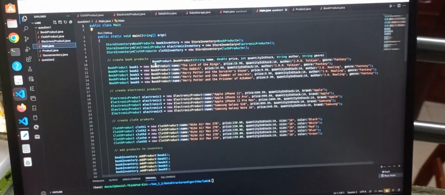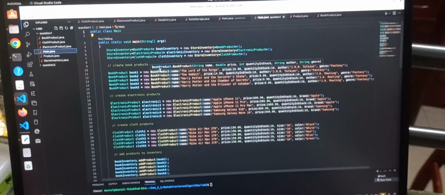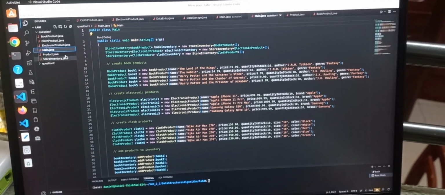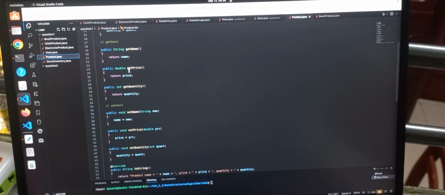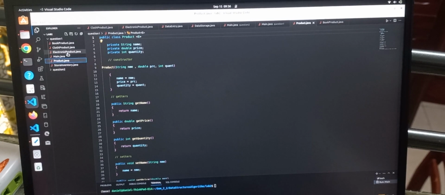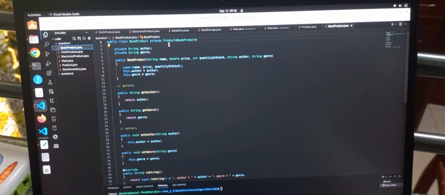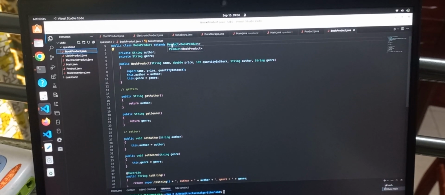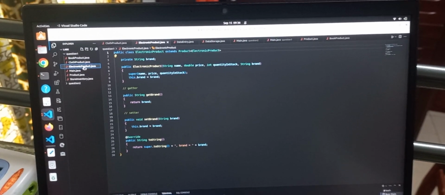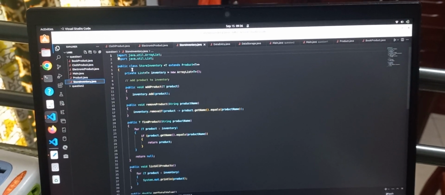Okay, so for question 1, I was able to create a main class which is allowing me to test all my other classes. So I started by creating the product class, which is the generic product class, and then I created each specific product, like the book product class, which extends the product class, and then there was the cloud product, and there's the electronic product, and then I also implemented the store inventory as a standalone class here.